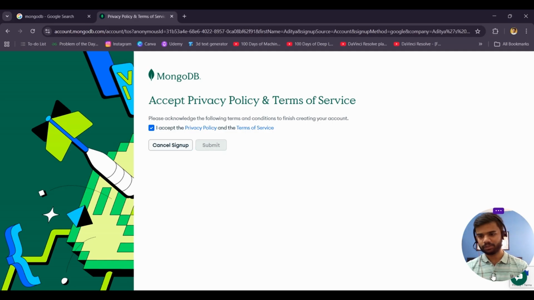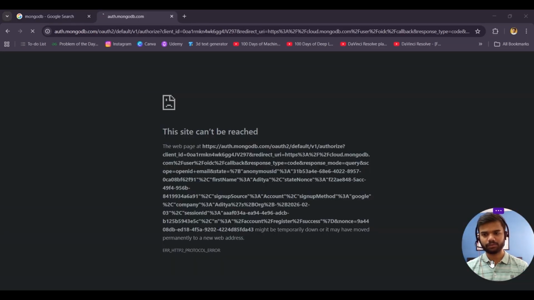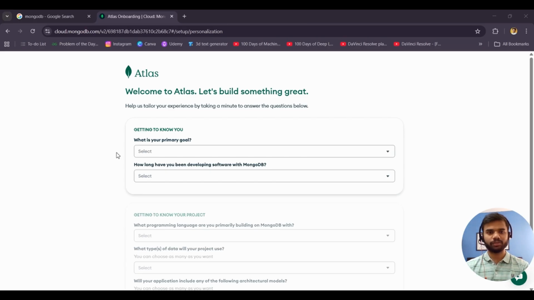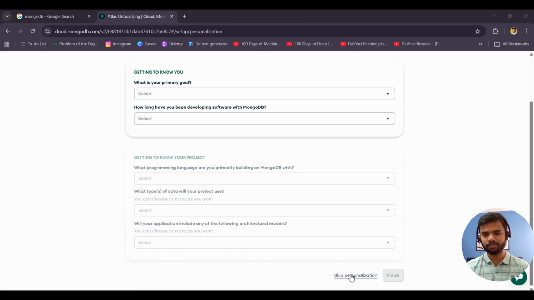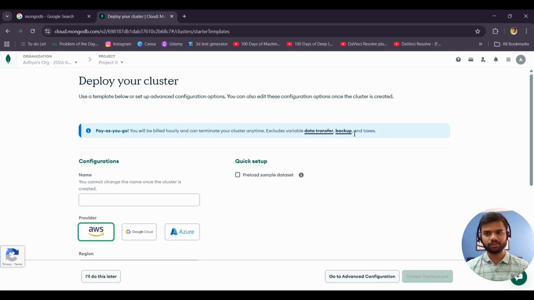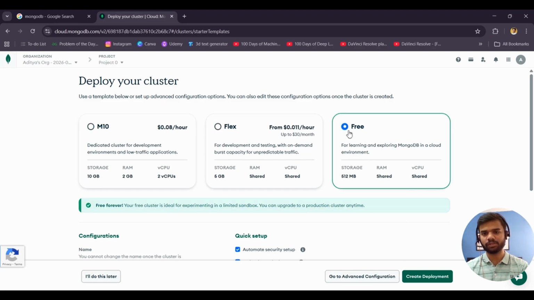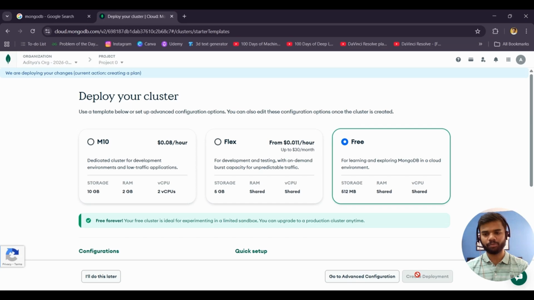Just clicking the submit. Just wait for some time. So it's saying welcome to MongoDB Atlas. This web page is asking for some basic details. If you want, you can fill, but to save time, I will simply skip them. And this is the first page of MongoDB Atlas. For this project, the free version is more than enough, so I will simply select free and create deployment.